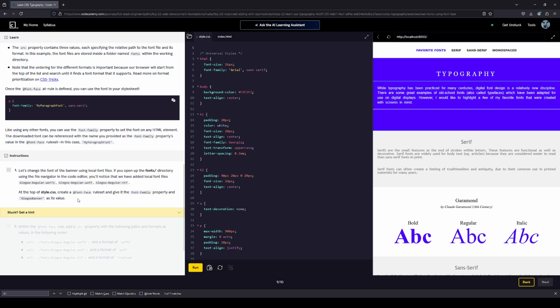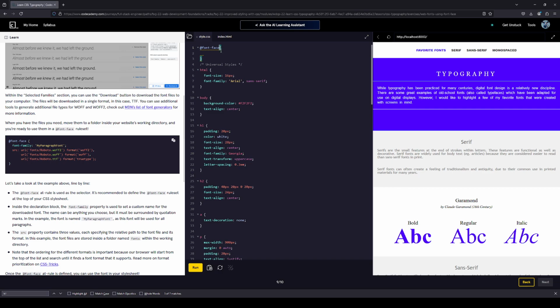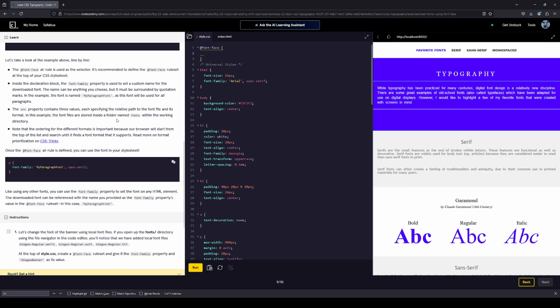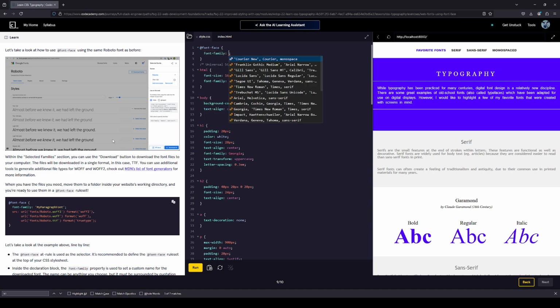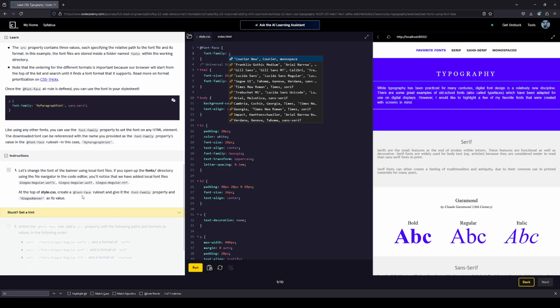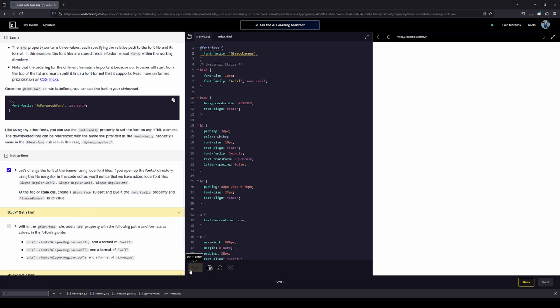At the top of the CSS file, create a font-face rule set and give it the font-family property and Gligu banner. Okay, so we will do an @font-face. We'll put a space here just in case. And we're going to do font-family. And what do we want this one to be called? Gligu banner. Okay.